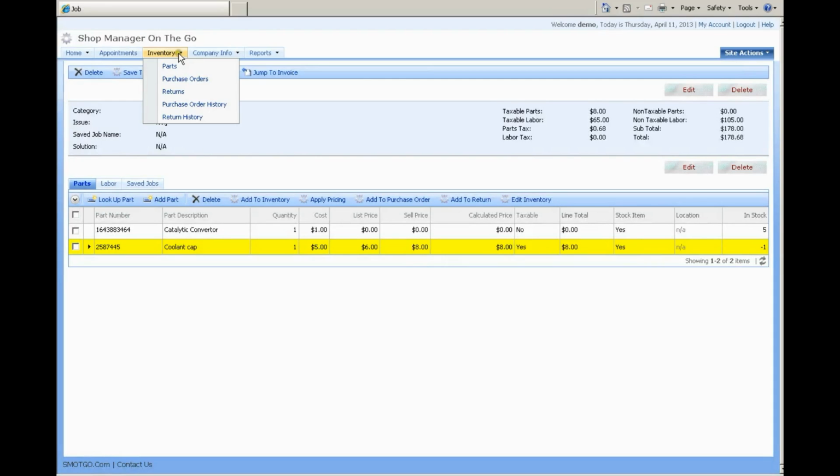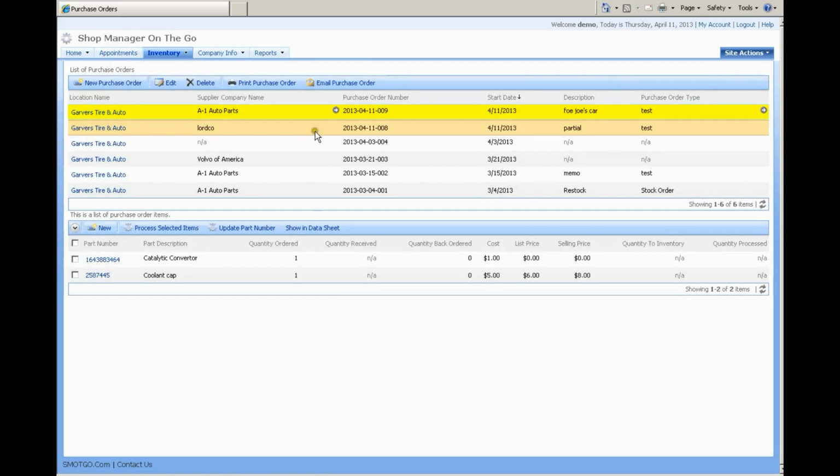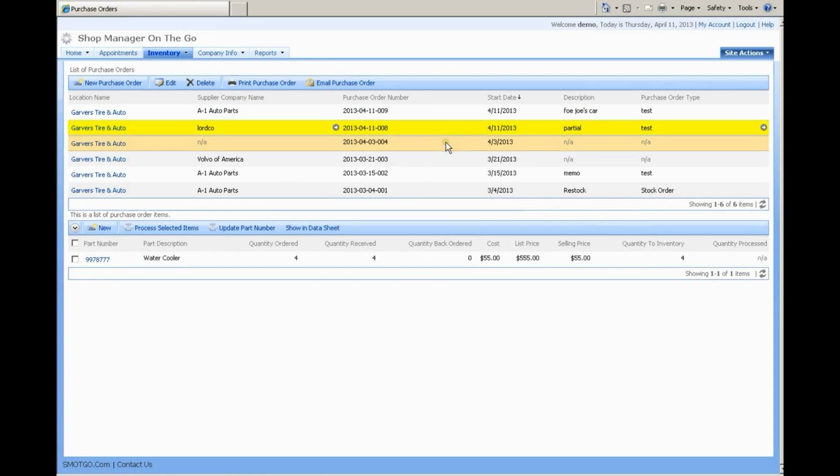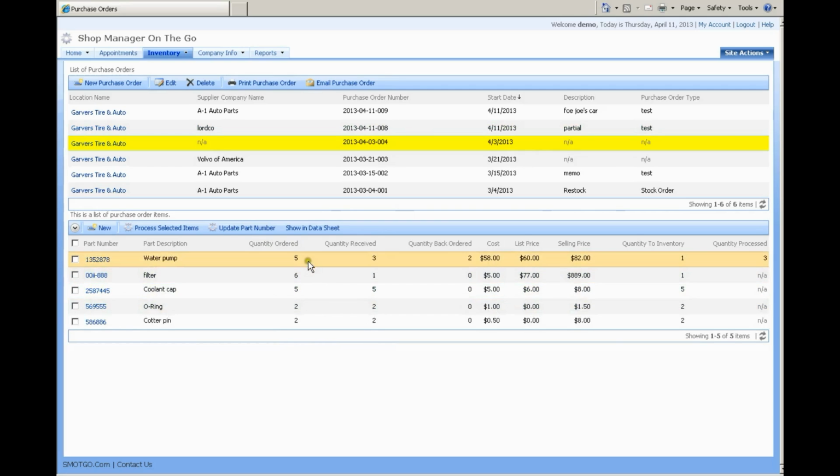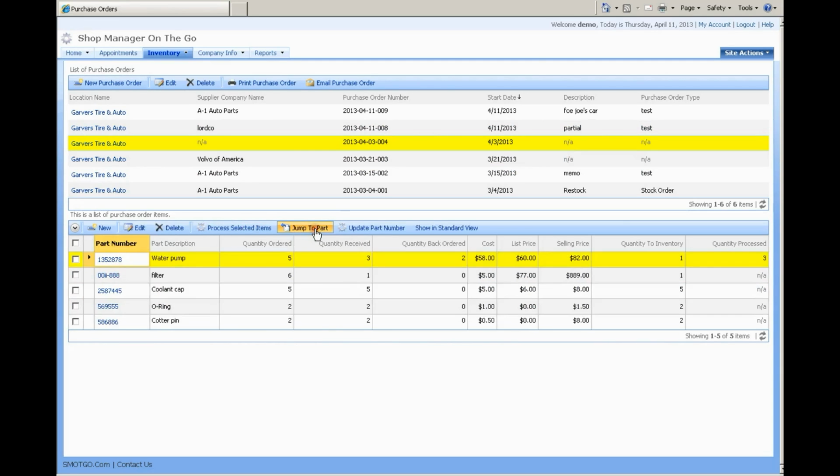Now let's go back over here to purchase orders. You'll see the purchase order for Joe's car, the partial one we created, and the one we added quite a few parts to. Let's start by processing this one. Let's switch to this data sheet view. It makes it easier to edit the records. We're just going to go through here.